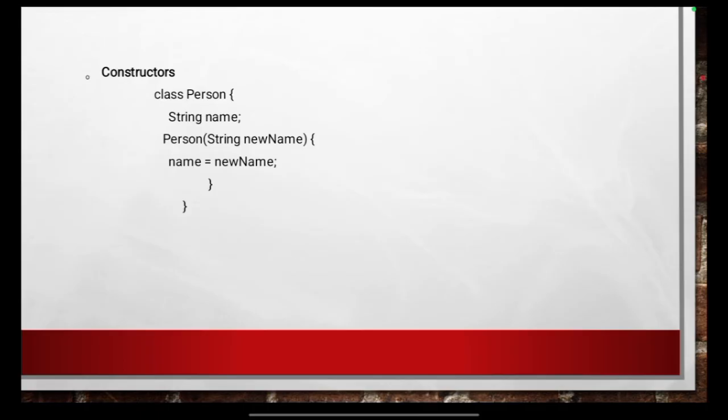The constructor has the same name as the class Person and it takes a parameter newName of type String. name = newName; This line assigns the value of the parameter newName to the class instance variable name. This sets the object's name when it is created. Curly braces close. This closes the constructor definition. Curly braces close. This closes the Person class.